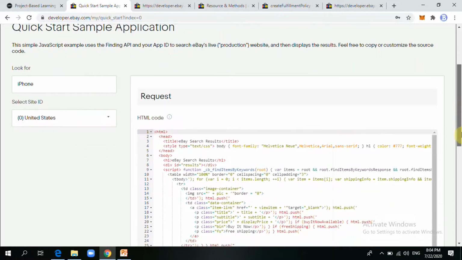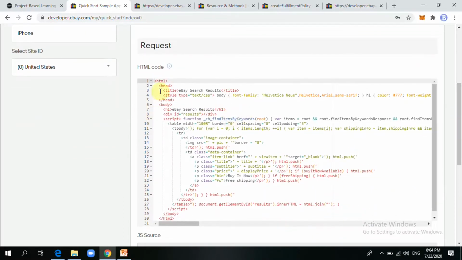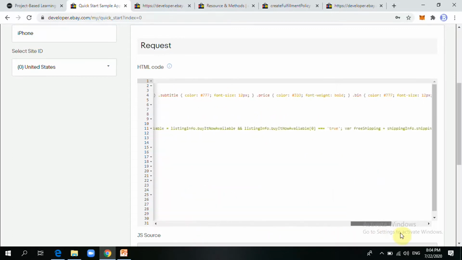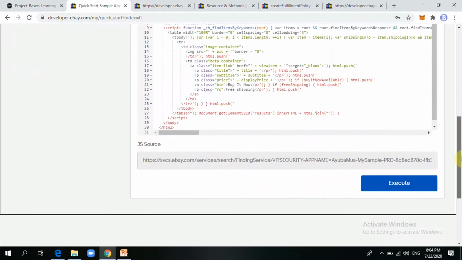So here is the HTML code with JavaScript. Now we're calling this function, cb find item by keyword, and the item keyword here, of course, is iPhone. Once we run this, iPhone will be the keyword, and that JavaScript will run to give us the list of what we want to see.